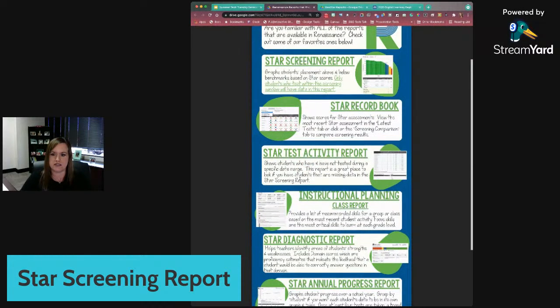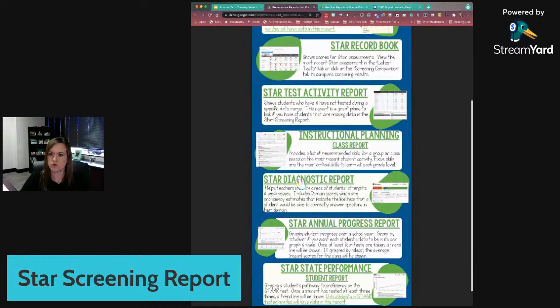Now, as we're moving on, the next report we're going to look at is the instructional planning report. This is a great report that I think is kind of underutilized. This would be a great report to pull when you're looking for your guided reading groups or your guided math groups. And it'll give you a quick overview of who needs to focus on which skills. So let's take a quick look at the instructional planning.